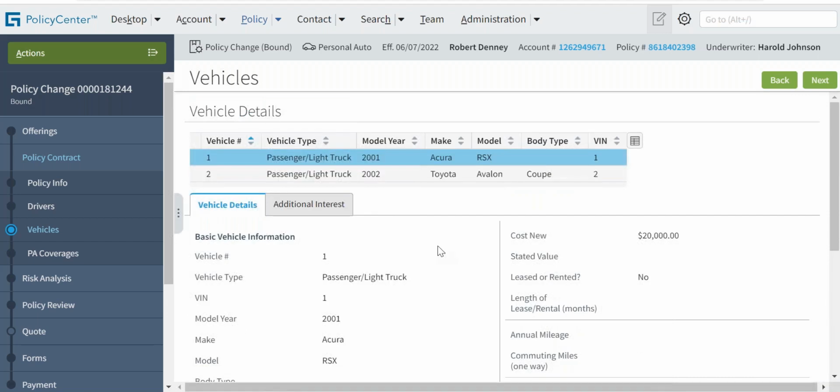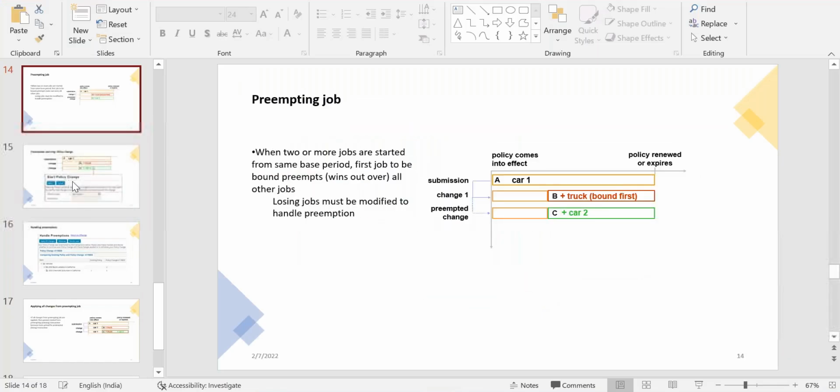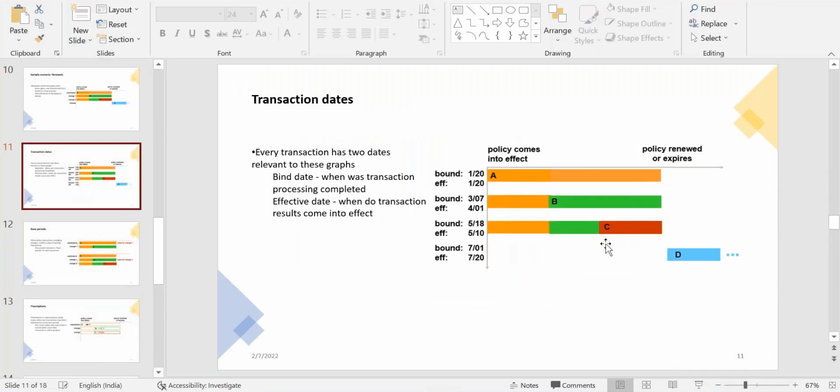Any doubt? We call this a sequential policy chain. Sequential policy chain means this is the scenario we understood right here. We saw this transaction here. This is a sequential transaction. Sequential policy chain means one transaction is happening after the other; there is no conflict in the date. The date conflict scenario we will see in preemption and out of sequence.